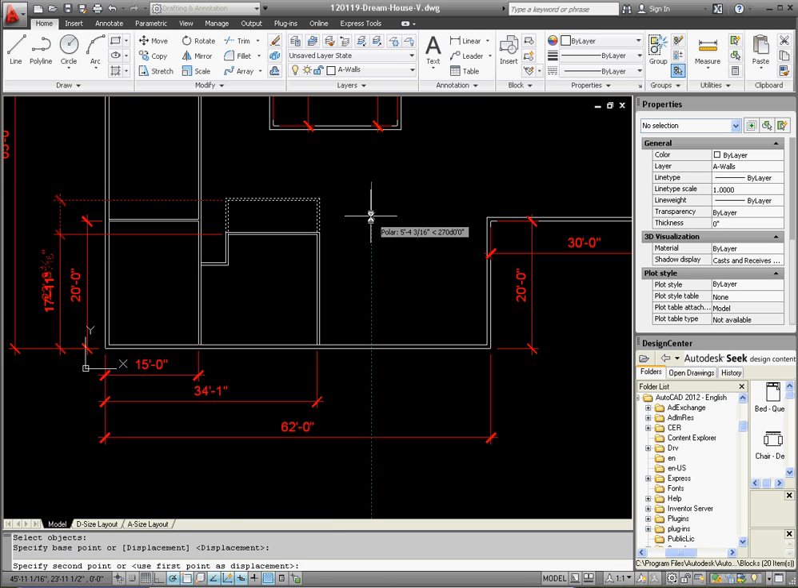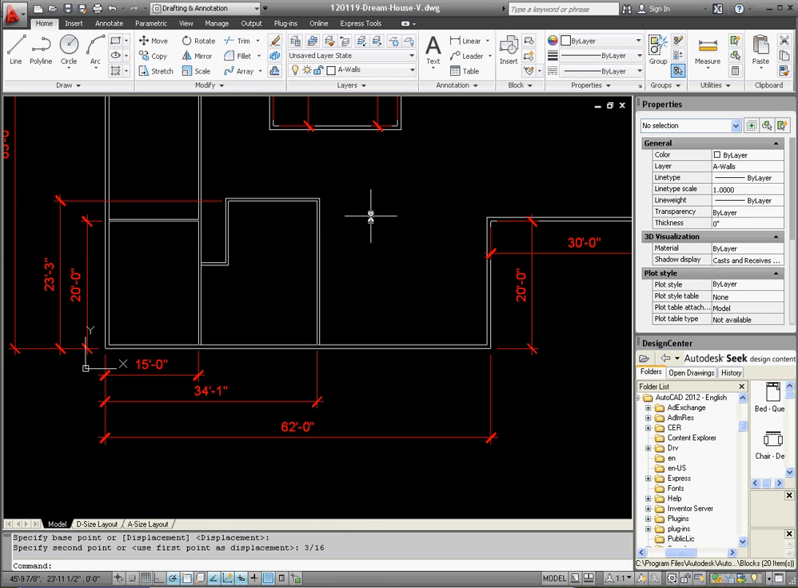So those are kind of tricks that we could use to help lay out our walls. In the next video, we're going to go to the design center and start putting in some furniture.